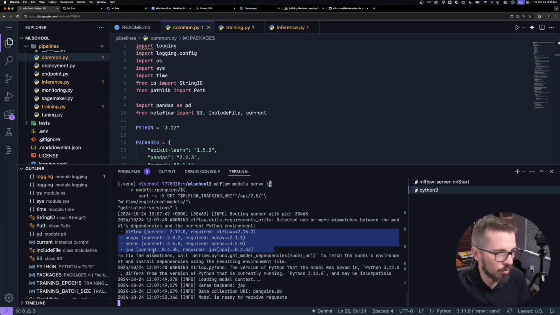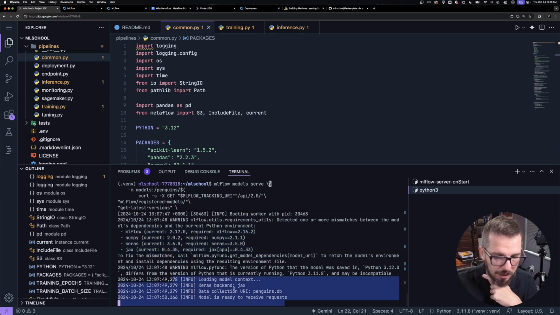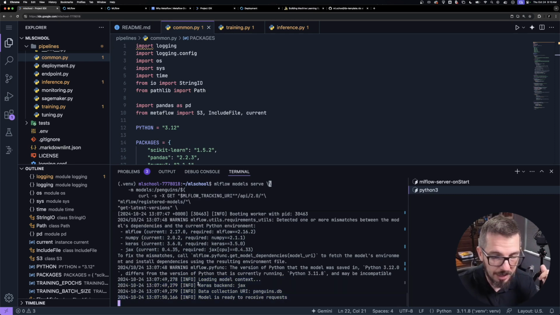There is a command that you can run to update those libraries, so we're not going to worry about that. This is fine. As you can see, the final output says loading model context, so we know the context of the model was loaded. The Keras backend is JAX, we set that up, and the data collection URI is going to be penguins.db, and the model is ready to receive requests. So this model looks pretty ready to me.